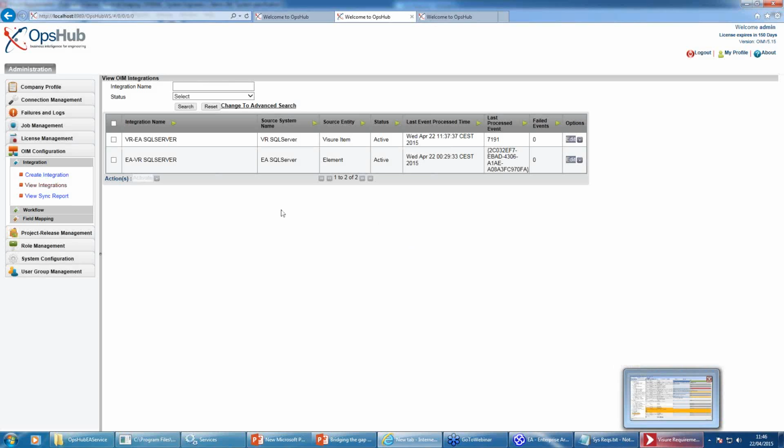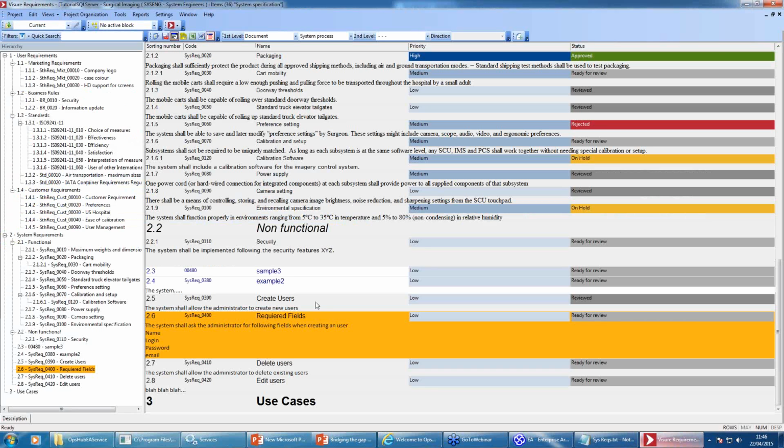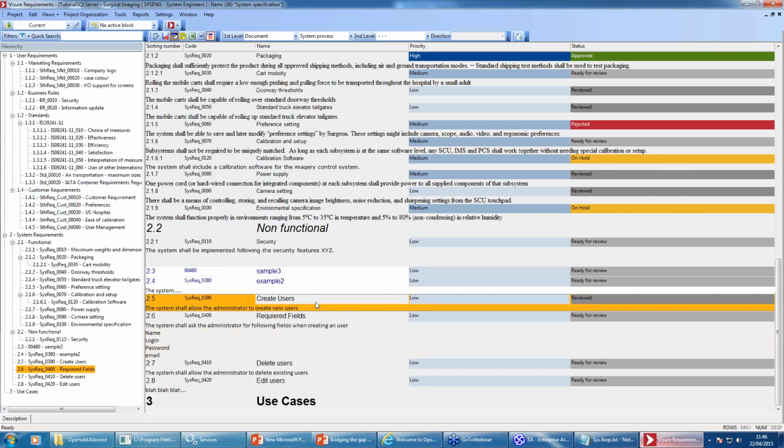Could you go through the actual user configuration of the schema mapping? Beg your pardon? Go through the schema mapping in OpsHub. Yeah, we have been seeing that just a moment ago. Yeah, got it, yeah.